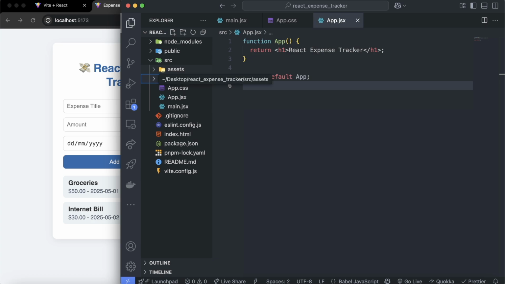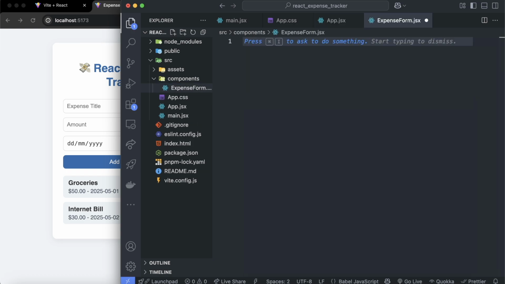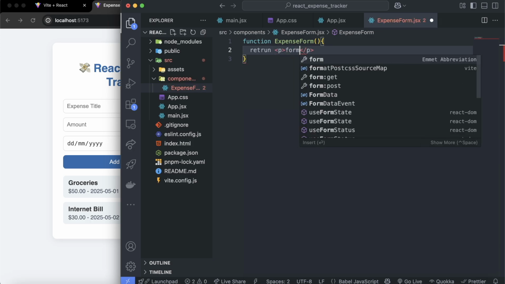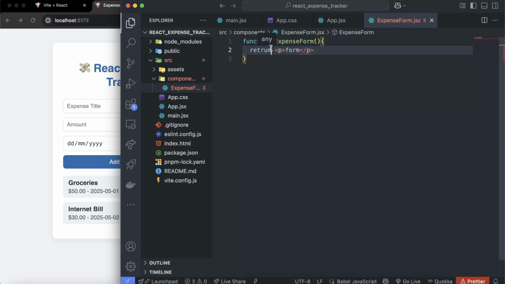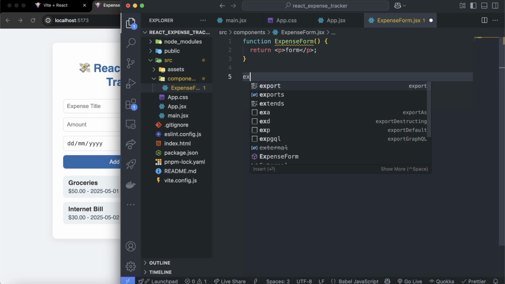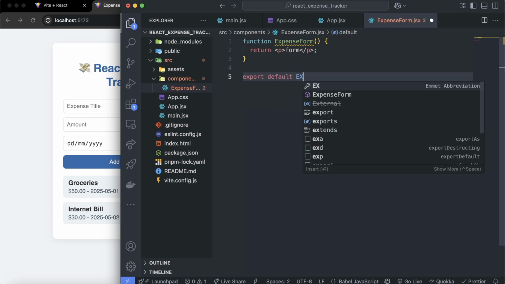Okay, so the first one we need to add here is the ExpenseForm component. So right here in this folder, let's create a file and let's call this ExpenseForm.jsx. Okay, hit enter, and here let's simply build this component. So function ExpenseForm, and for now let's simply return a paragraph that says Form. Okay, please correct this, it should be return. Okay, let's save this, and finally here we export default ExpenseForm.